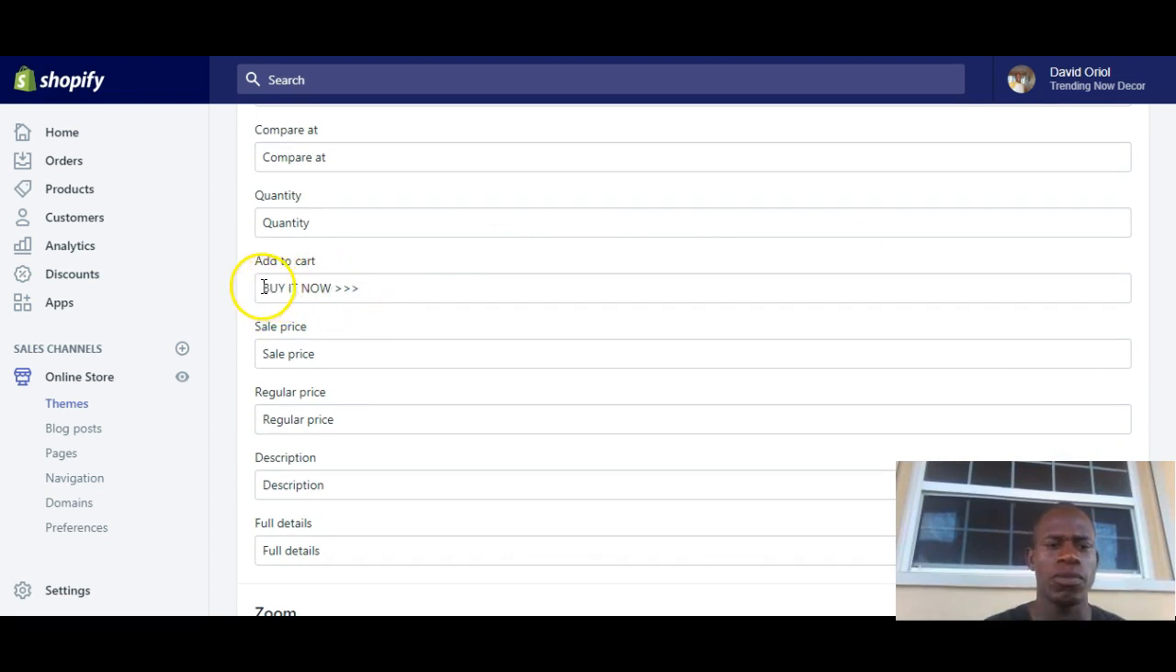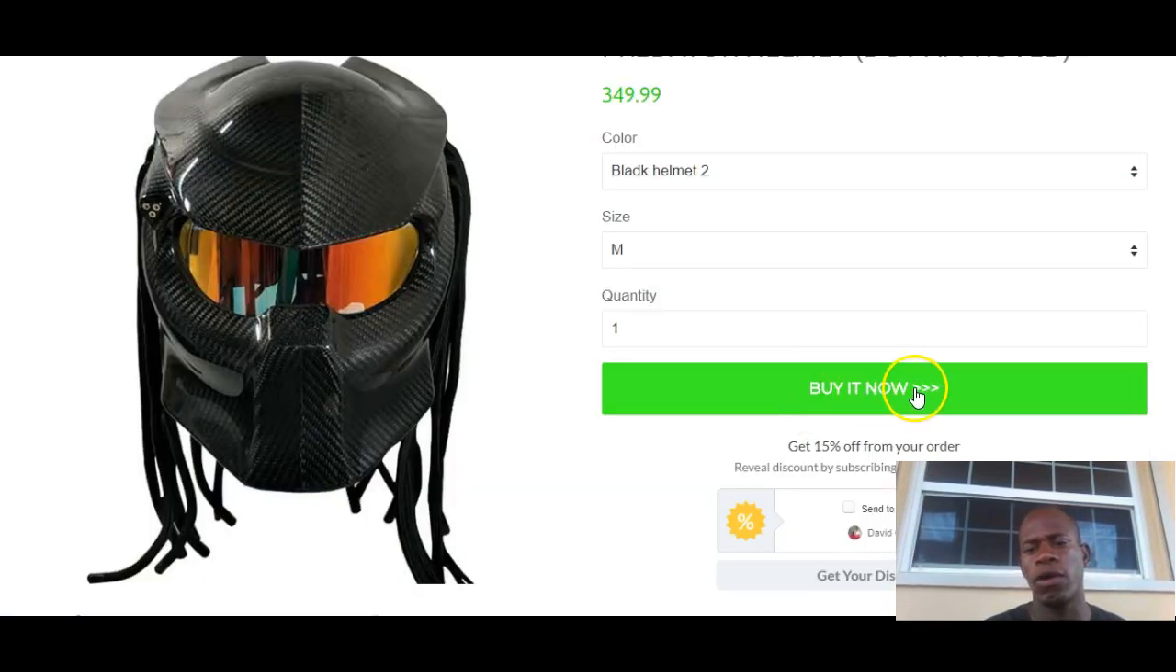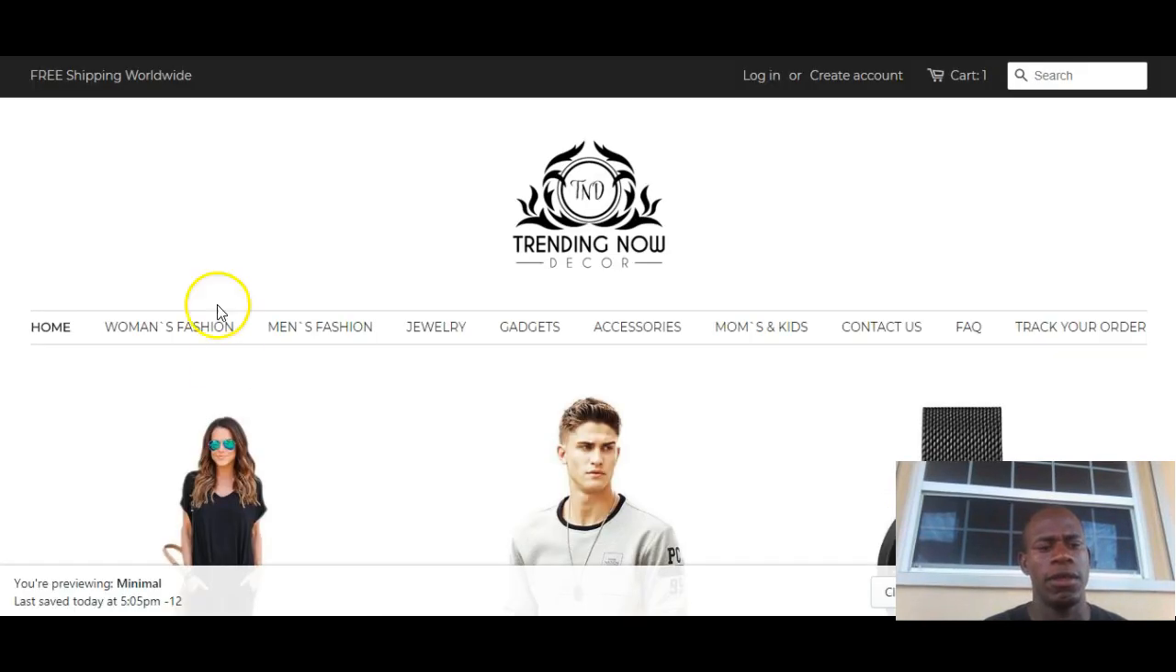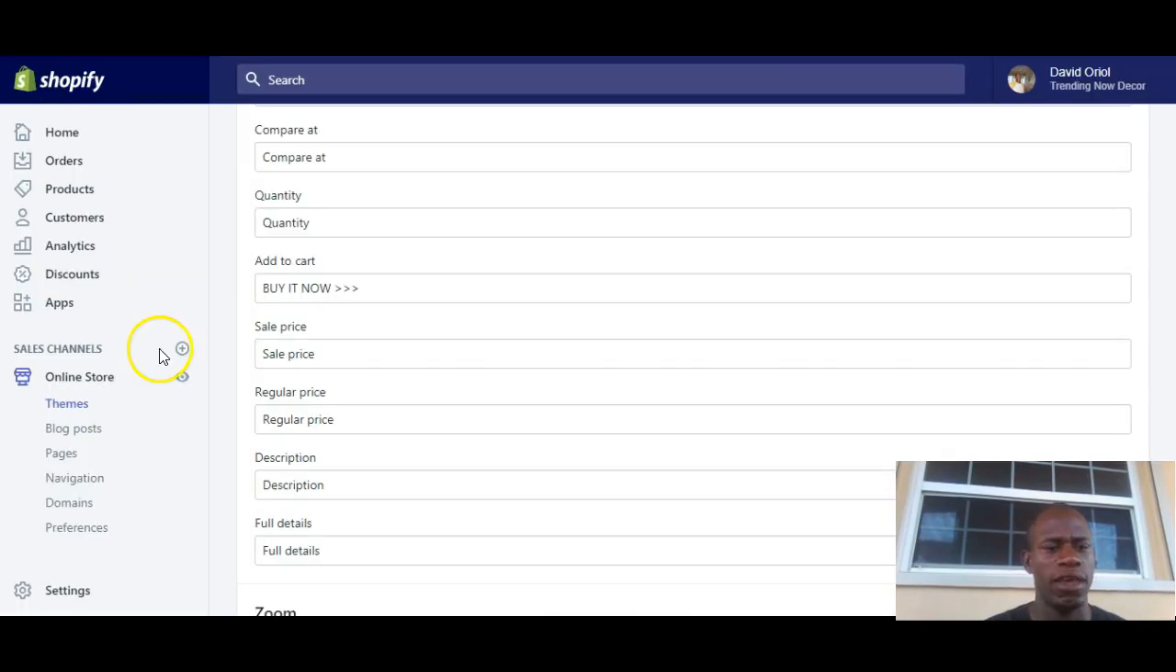All you have to do is, where it says add to cart, you type whatever you want to show here, right? As you can see, I put buy it now, and that's what it says here, and that's basically it. As you can see, it's very simple, straight to the point. And I'm going to show you another tip while I'm also doing this video.